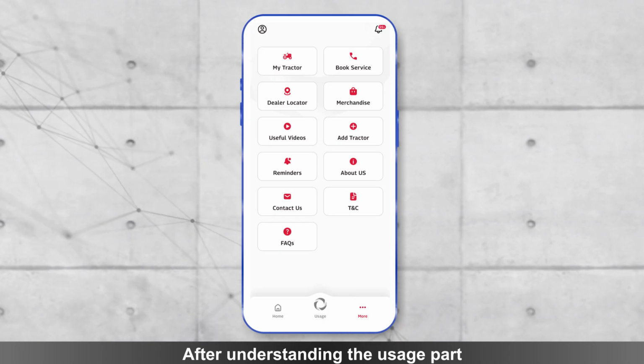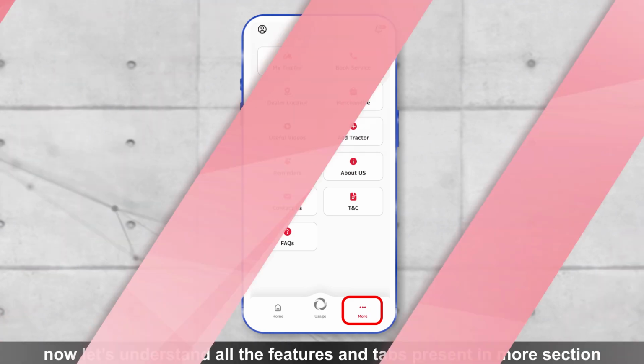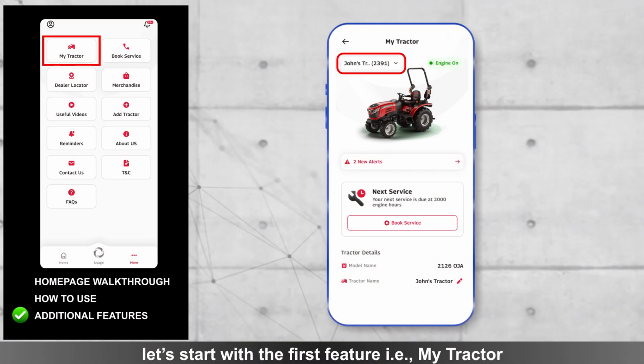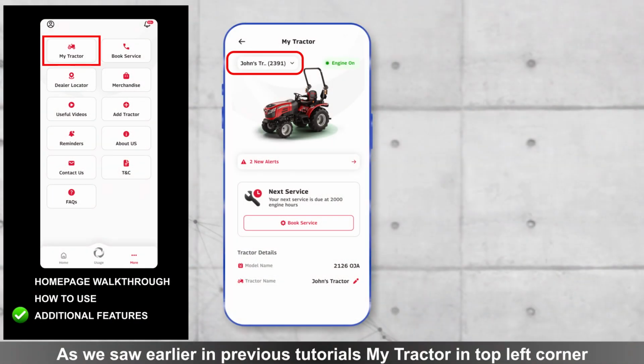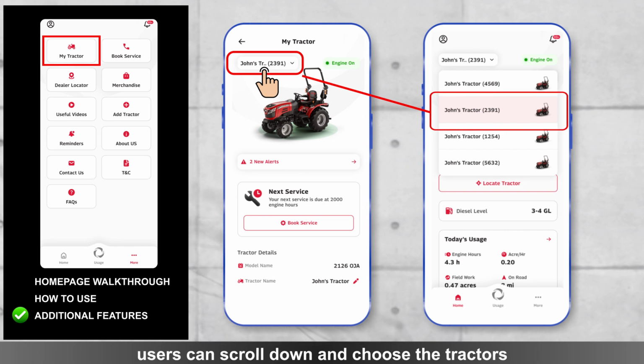After understanding the usage part, now let's understand all the features and tabs present in More section. Among the list of some additional feature, let's start with the first feature, that is My Tractor. As we saw earlier in previous tutorials, My Tractor in top left corner, users can scroll down and choose the tractors for which they want to see the details.